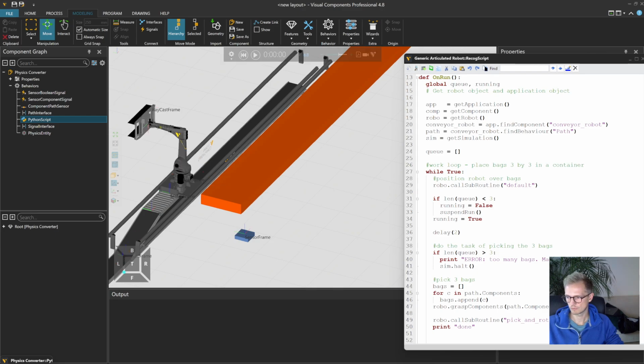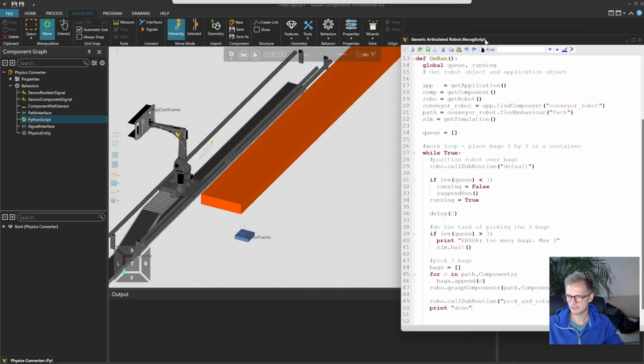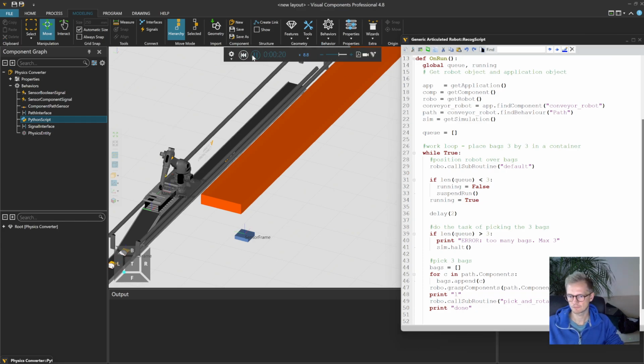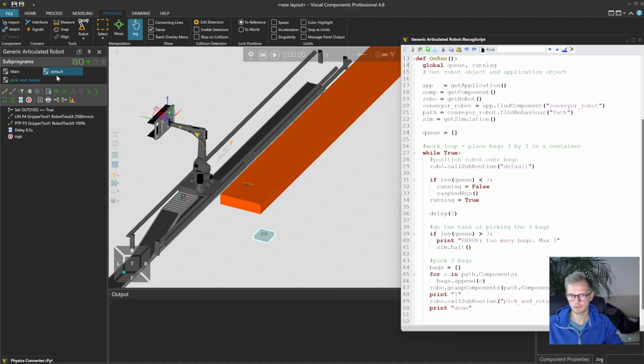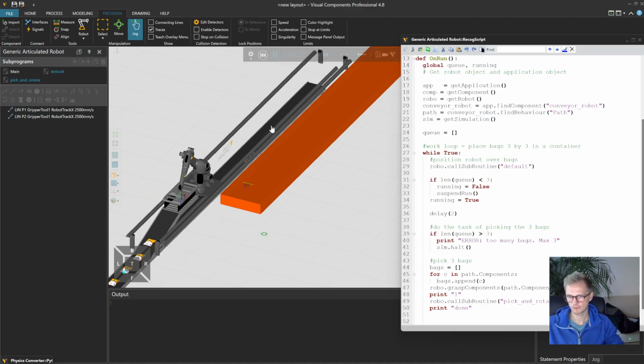No. Why didn't it print? Print 1 and then done. I got the 1, I never got the done. So what's happening in pick and rotate? Ah, we're getting the halt here. So let's remove the halt. So we do done.